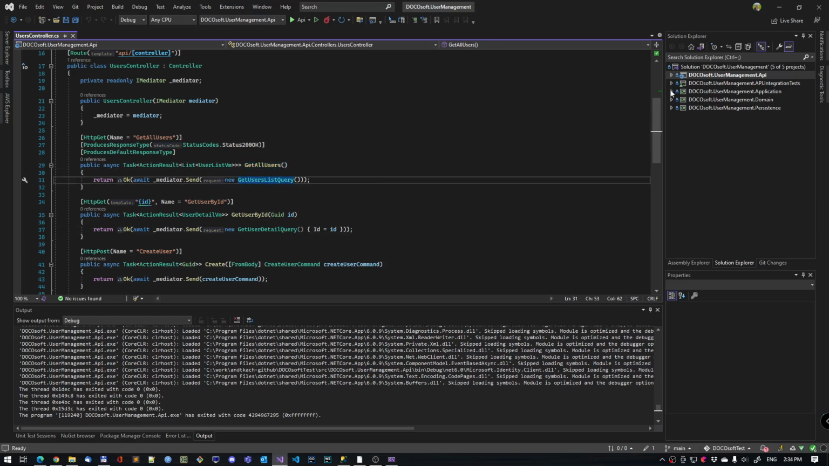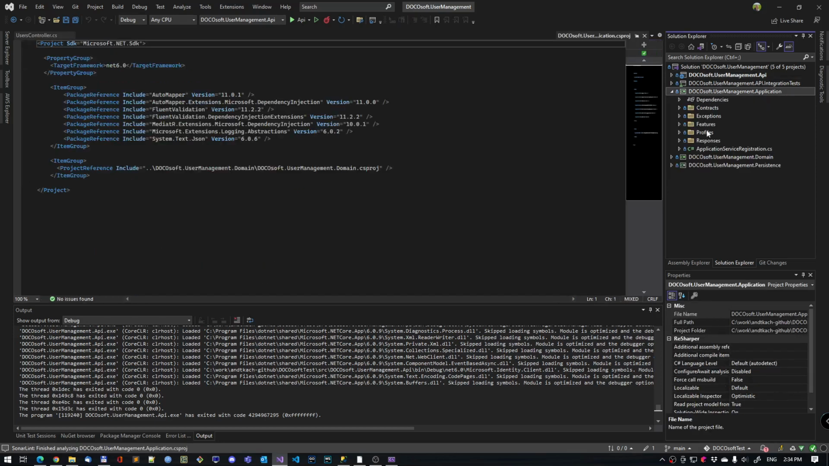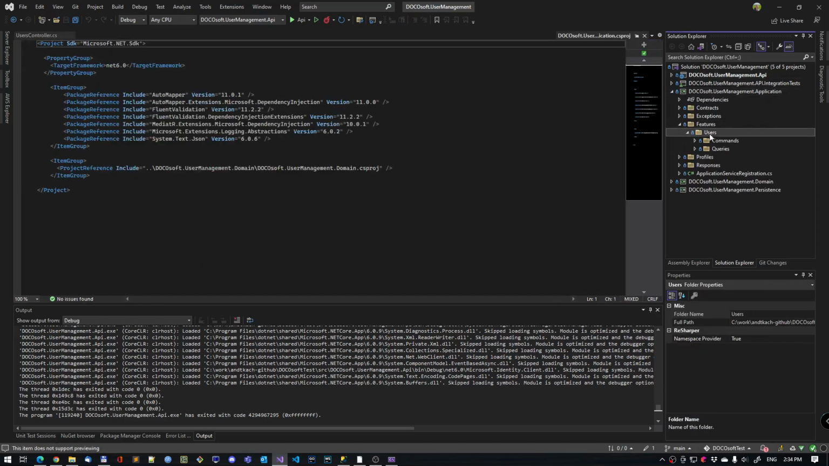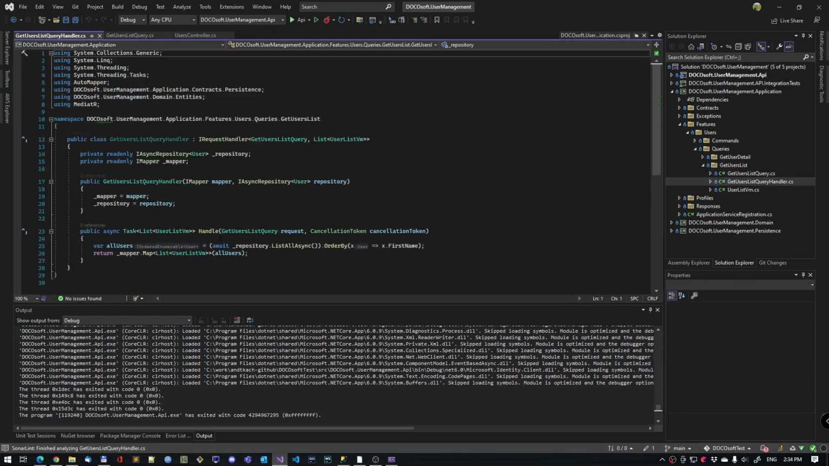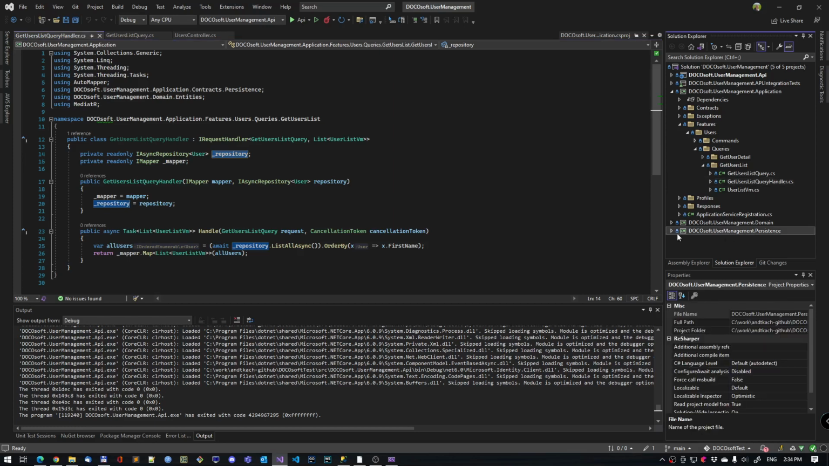All application logic is inside the application project here. We have a features folder with users and with separation between commands and queries. For example, for get all users, or for get users list, we have a specific query. This is just an empty query. Then we have this query handler, which is responsible for getting all users using the repository. The repository is created in a separate project, the persistence.